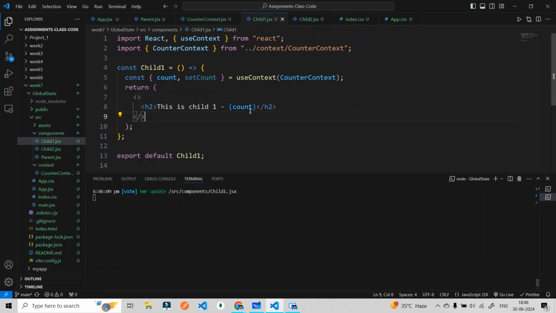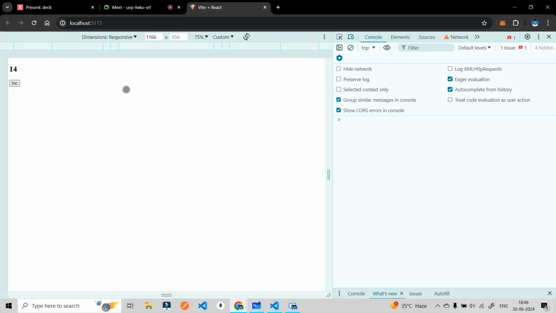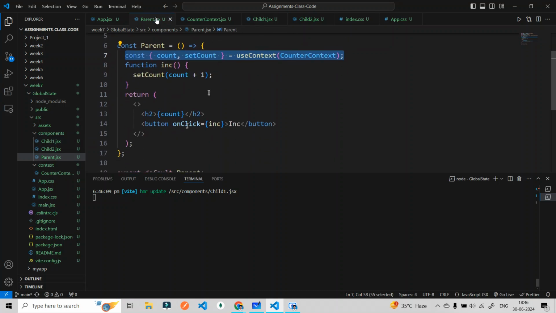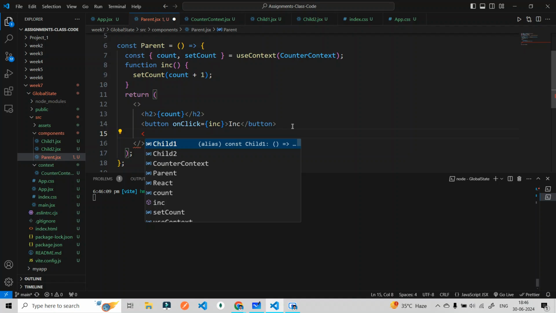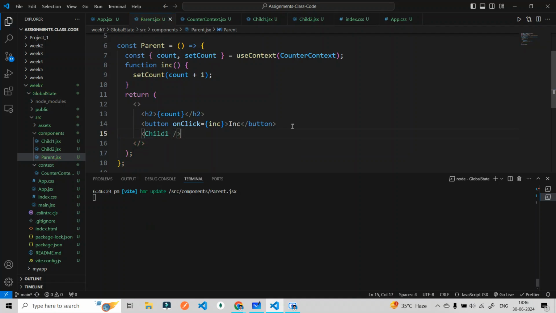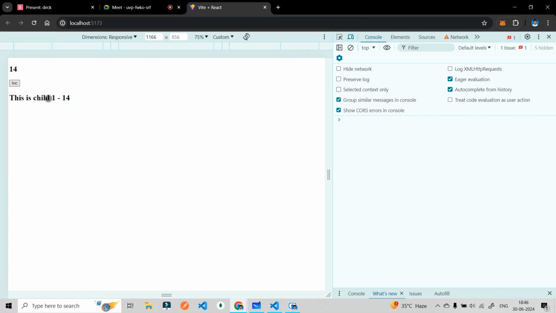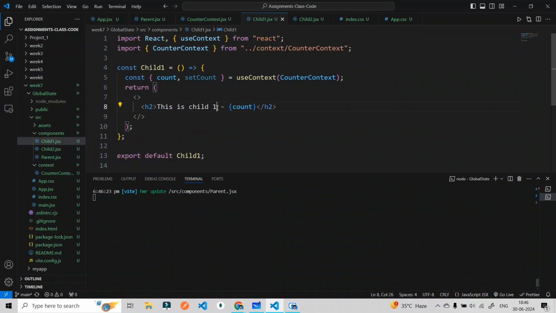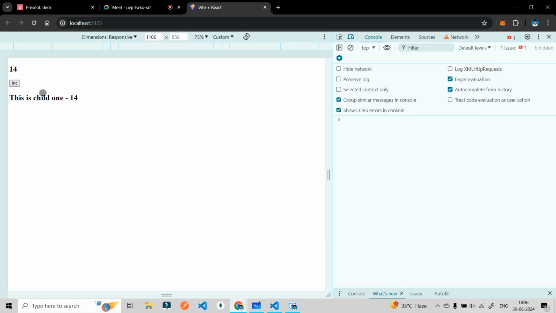Okay, and why is it not showing till now on our screens? Because we have not imported this component in our parent. We have imported it, but we have not used this particular child component. Now you will see child 1. Let me write here 1. Okay, now you see 14 is there, 14 is there.